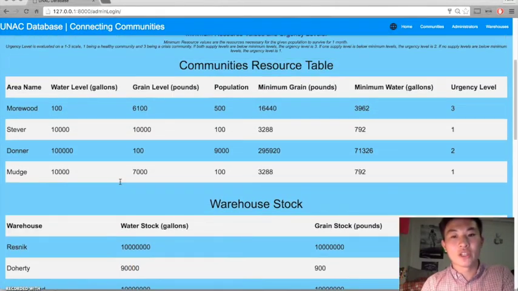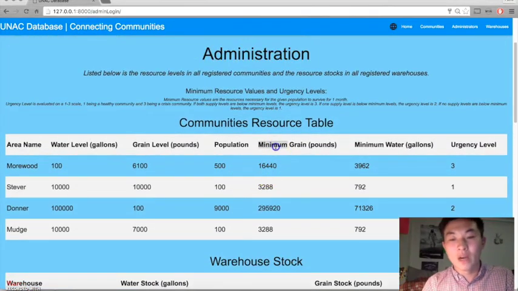So from this information, we could see how the minimum grain is calculated here, and same with water, and also the urgency levels. So we could compare, say, the urgency level 2 over here. It does not reach the amount of grain required for a population of 9,000, but it does reach the water levels for minimum water for this population, so it's urgency 2. And this is how the urgencies are varying.